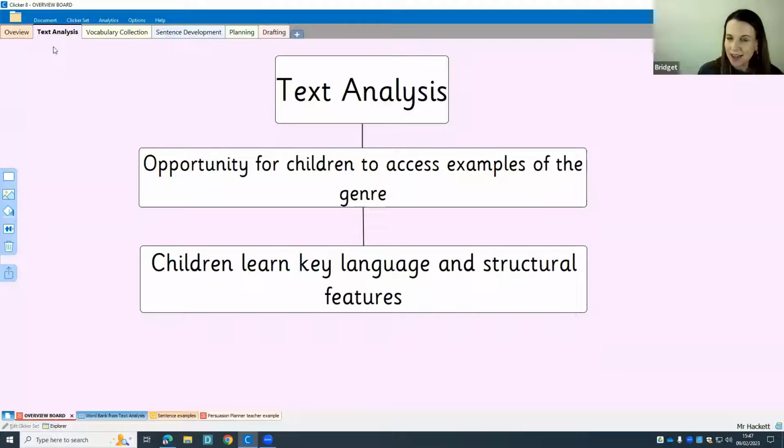Absolutely. So text analysis is always where I would start, because it was an opportunity for me to immerse the children in some really good examples of best practice of the writing that we're looking at. So for our journey today, we're going to stick to the same genre to make it easier for everyone to follow along throughout the journey. So we're going to look at persuasive writing, and in particular a persuasive letter.